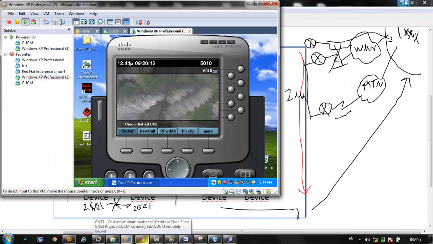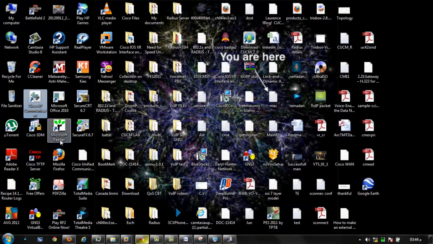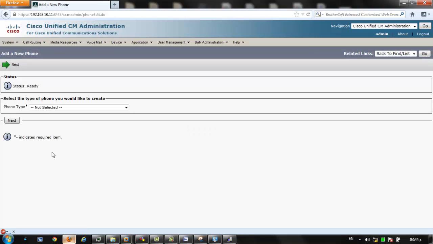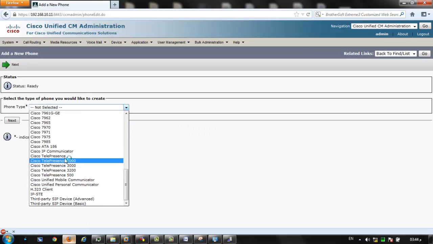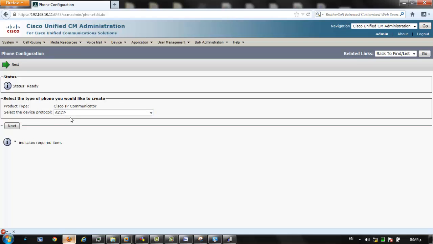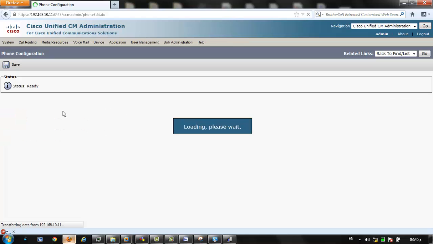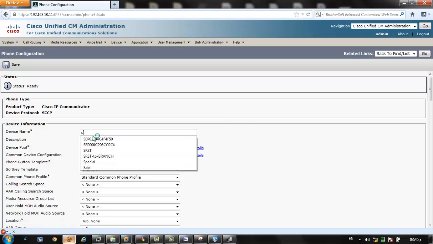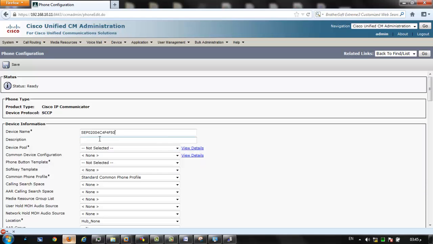If you open the Cisco IP communicator and enable it, I want to take the device name. If you go there and add a new one, here I can choose Cisco IP communicator. Next. Here I want to choose the skinny protocol. Next. Here I need the device name, and I can take it from here. This is the device name of the Cisco IP communicator.